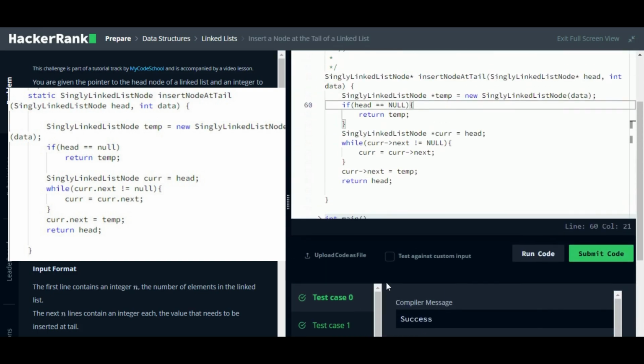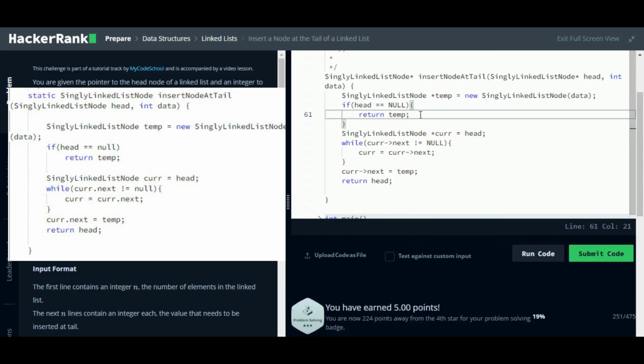So what will be the time complexity for this solution? As we need to traverse the whole list, even though we are adding a single element, the time complexity for this will be big O of n.